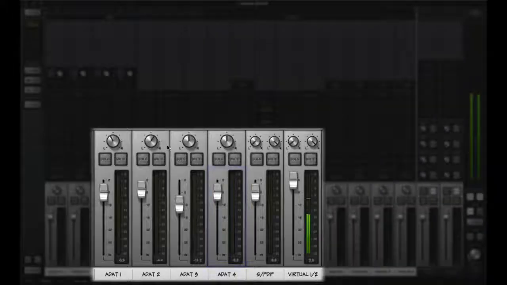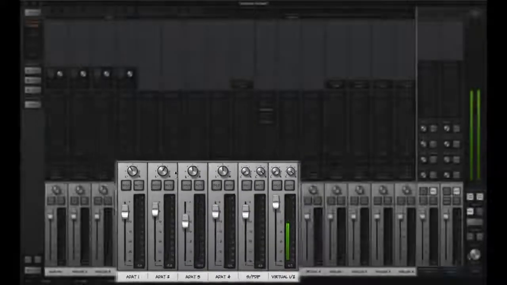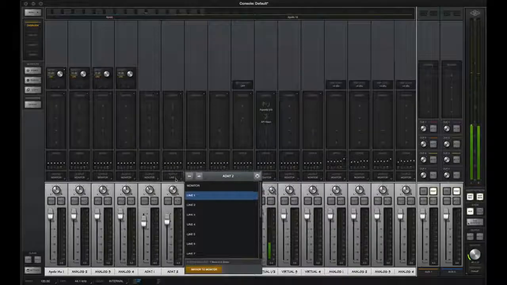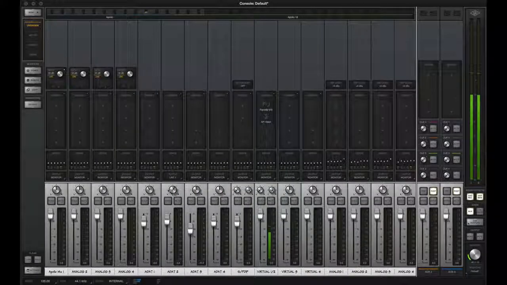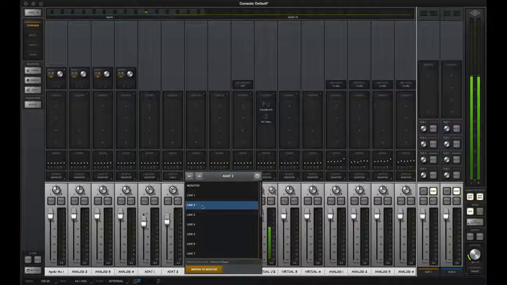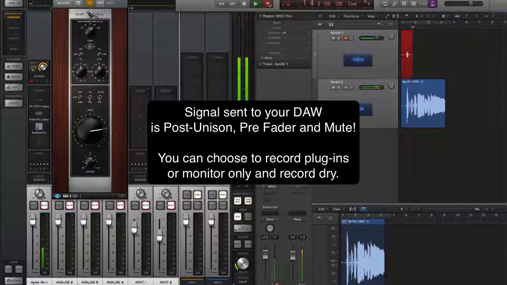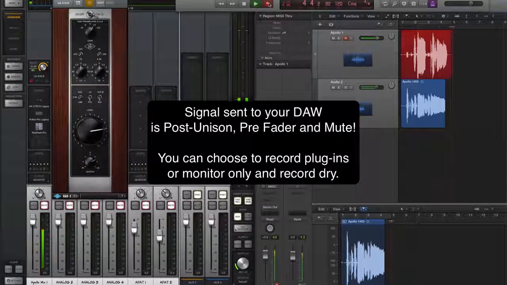The bottom section contains the level faders, pan, mute, and solo buttons for the monitor mix, and just above it, the flex routing drop-down menu. You use the faders to make your monitor mix, and flex routing lets you assign an input to a direct output on your Apollo or Apollo 16. The signal sent to your DAW for recording is post-Unison, pre-fader, and mute, so the mix you make with the console faders does not affect the signal that's sent to your DAW.